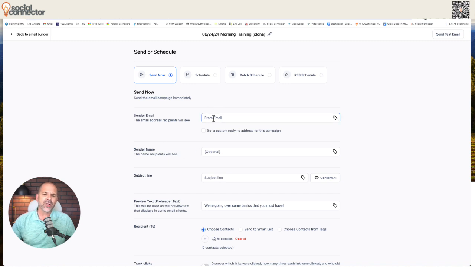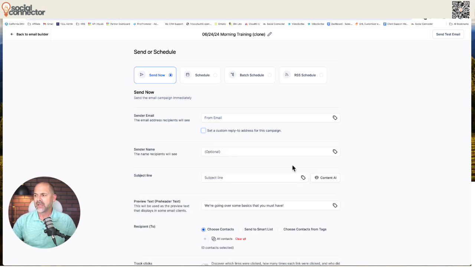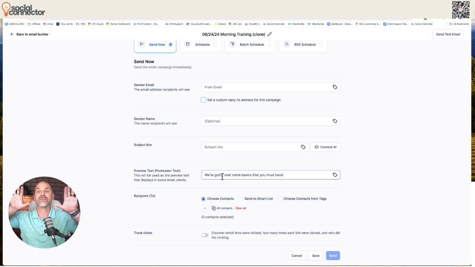You set up your email for who it's from. You can do a custom reply to address. This is new now. So maybe you don't want them to reply directly into Social Connector. That's your choice. You can set up a custom reply address and have it just reply to whatever that's going to be. I don't know why you would want to do that, but you can do it if you want. The subject line and then a pretext, just so you know that subject line is what they're going to see at the top. The pretext they're going to see right below. So if they're looking from their phone on like Apple Mail, it's going to start to write it out. That's what the pretext is. And then when you click on it, that goes away and you only see the actual email.